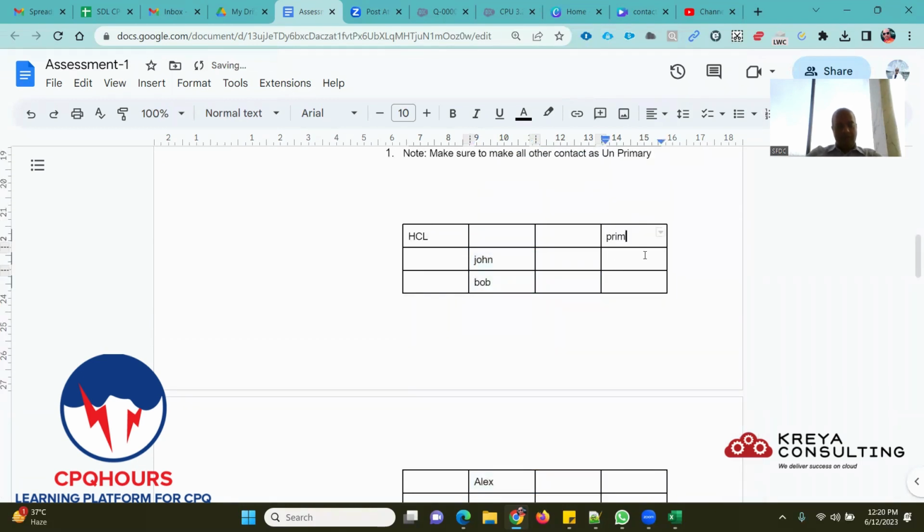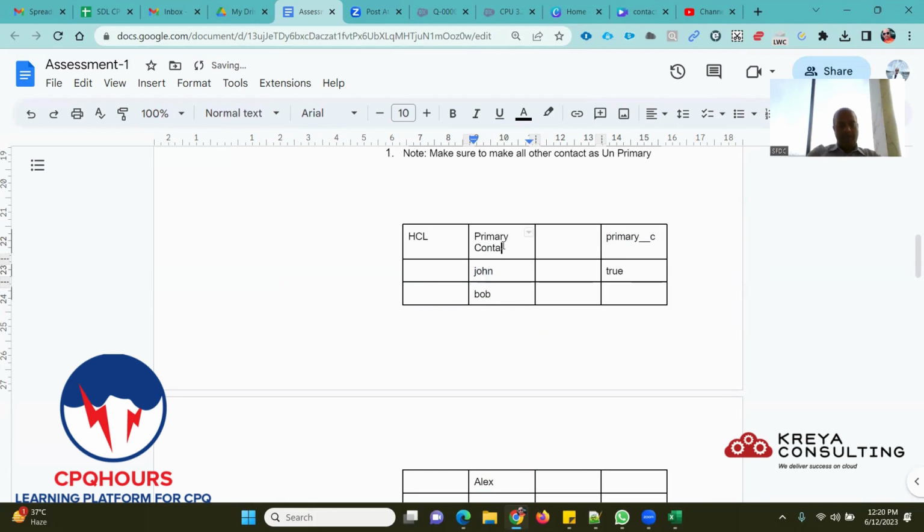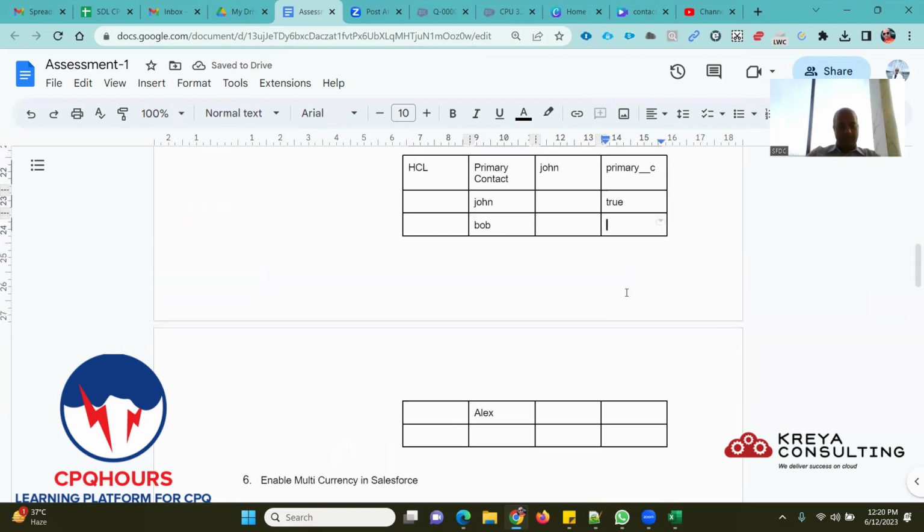For John and Bob and Alex, let's suppose I am marking this checkbox for John. The moment this primary checkbox is true for John, John should be available as a primary contact. We have a lookup called primary contact lookup on our HCL account. It will become John. Now all these, Alex and Bob, should become false here.